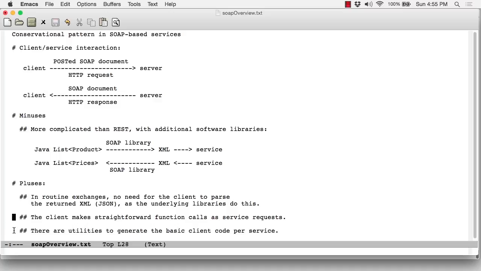Finally, and this is another significant benefit, it seems to me, there are utilities to generate basic client code per service. This is because SOAP-based services come with a so-called service contract. It's called a WSDL document. We'll study it in detail later. And that document can be used with utilities to generate most of the boilerplate client-side code.